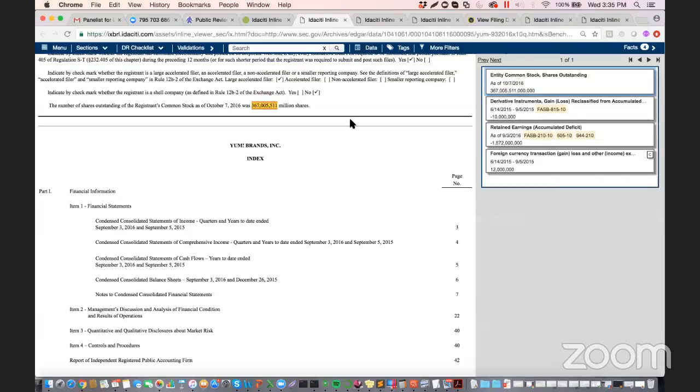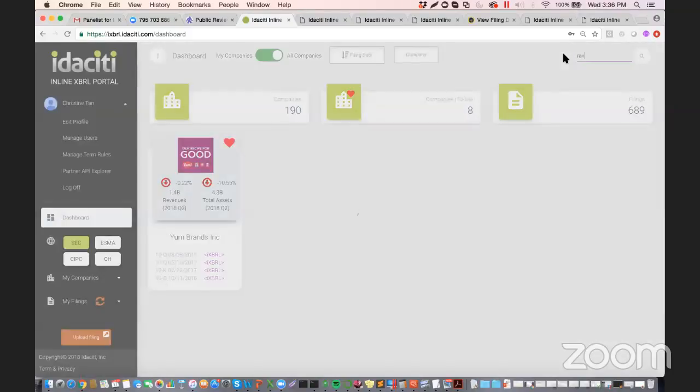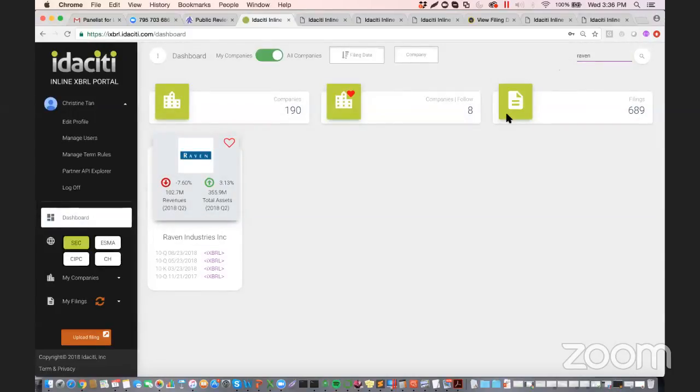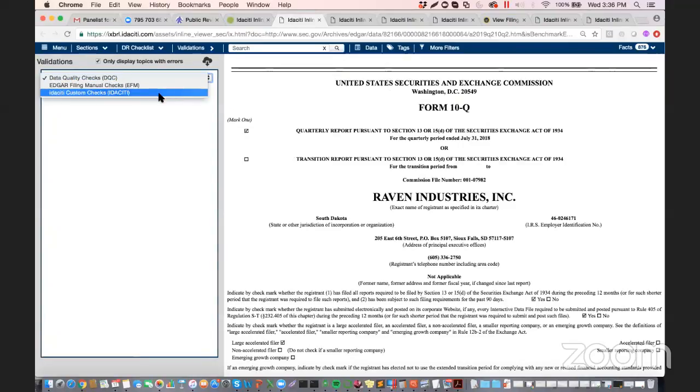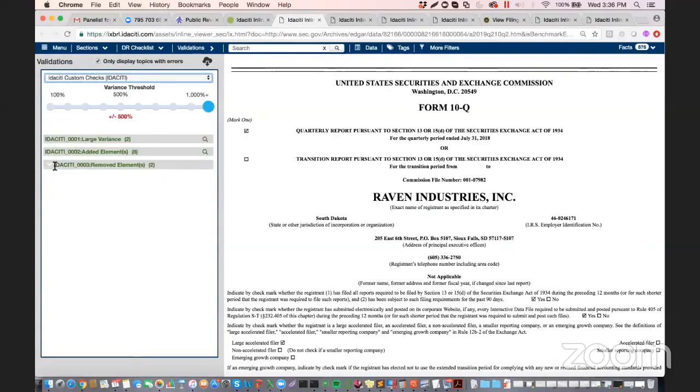So that's one validation check that we have built into the Idacity version of the inline viewer. Another check that we have, we wanted to put this in to ensure consistency in tagging. So for instance, I'm going to pull up this filing, Raven Industries, and I'm going to look at their most recent inline filing. And what we've also added in to improve consistency in tagging from period to period is, if I click on validations and go to the Idacity custom check, you can see that there are two additional flags here. This is Idacity added elements, and this is removed elements.